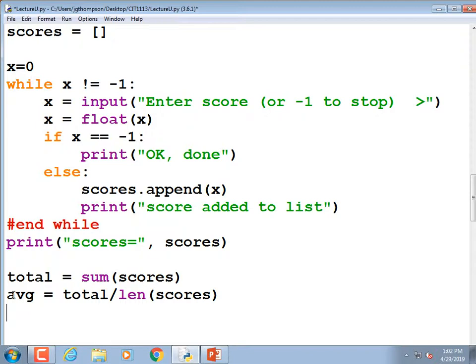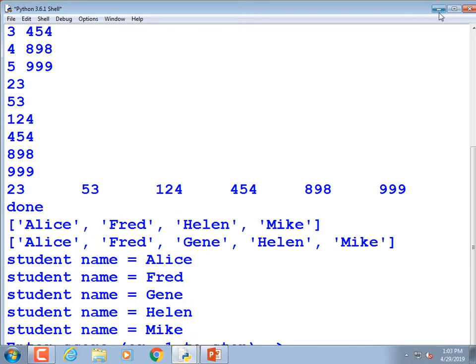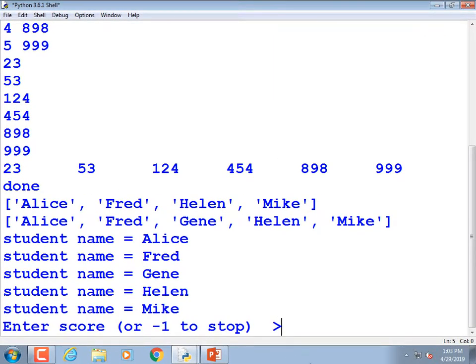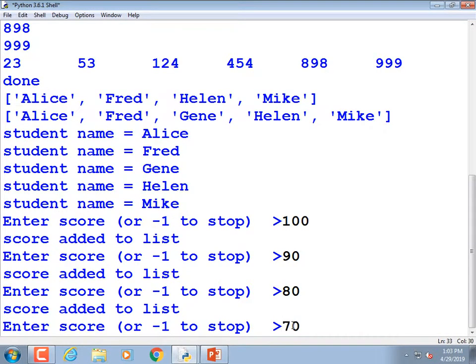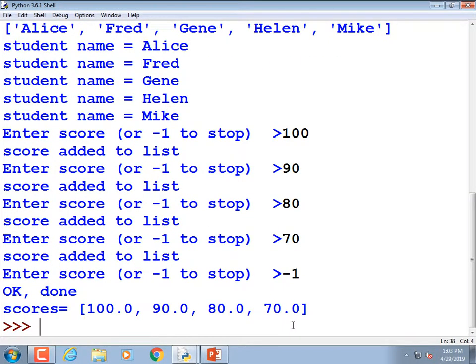Now we've got an itty-bitty problem here, which is that if they didn't enter any data, if they type in a -1 as their first piece of data, then what is the length of the array going to be? 0. And when you divide by 0, it's going to crash. So I don't know if we're going to fix that or not, but just keep it in mind that adding to an empty list can be a problem. So enter your score. Alrighty, 100, 90, 80, 70, -1. Okay, done. Scores equals 100, 90, 80, and 70.